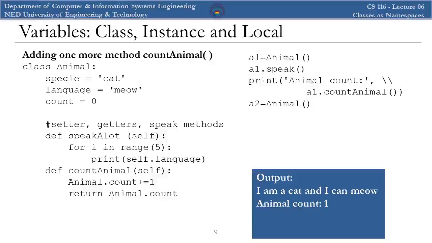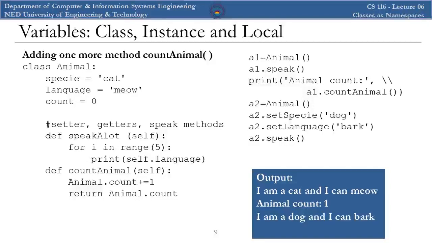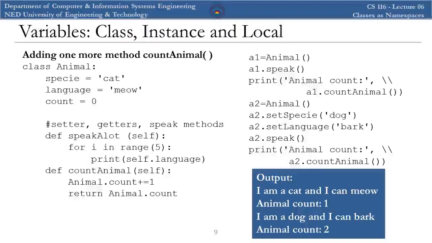Now let's define another object a2, and we are initializing it to two different values. Obviously they'll set the species and language of this namespace a2 to dog and bark. So if I call this function speak, I expect it to write the same sentence: I am a dog and I can bark. Now if I invoke this count animal method on a2, this method is again accessing the same count, the class variable count from the class's namespace. Previously it was set to 1 by a1, and now it will be incremented again, and its value becomes 2. So I expect the output to be animal count colon 2, and that's what it is, right?